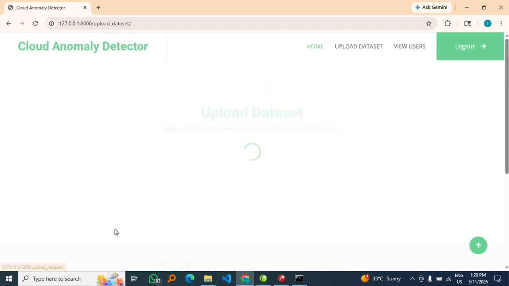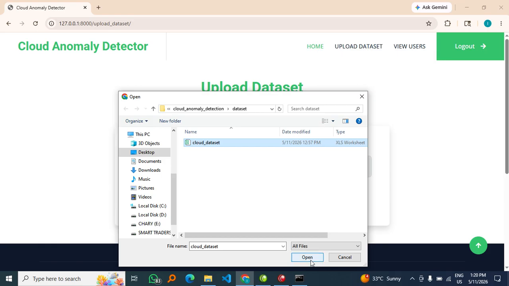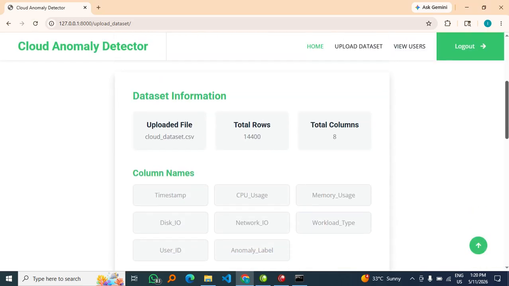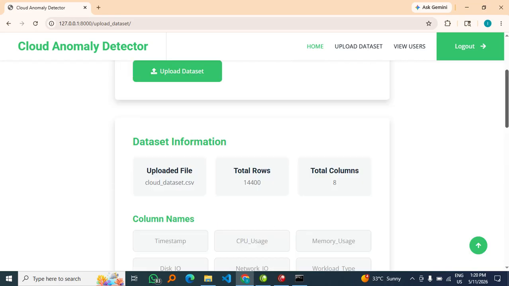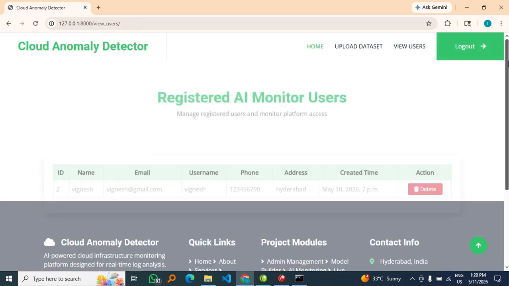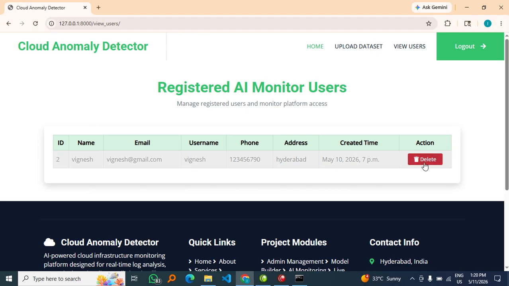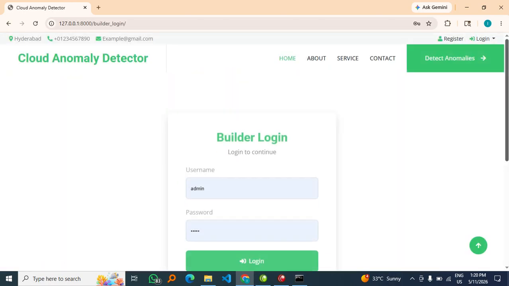So here admin uploads the dataset. Here are the data stats, data preview, then view users. Here admin can delete the user as well, and you need to log into model builder.